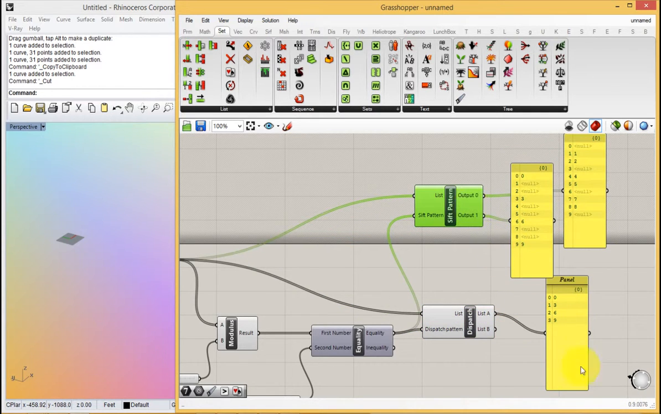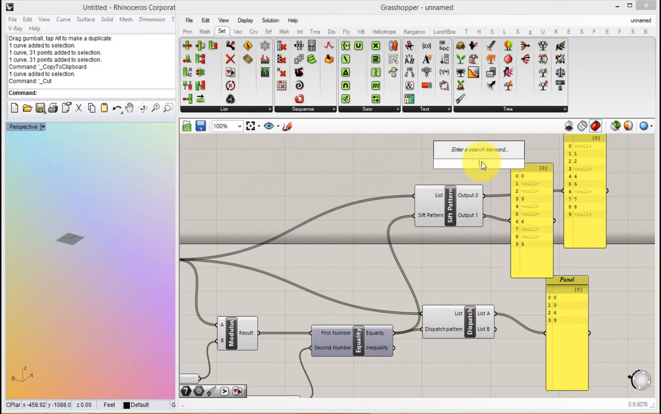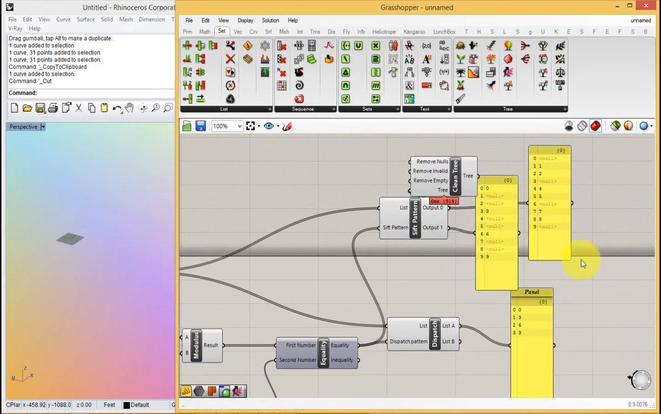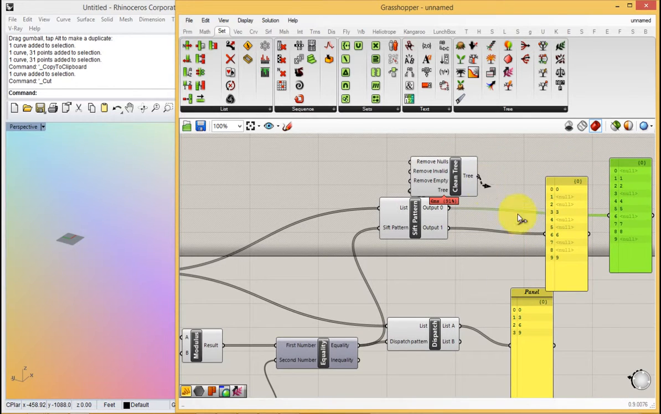Of course, you can get from sift pattern to an output like dispatch by doing something like clean tree, which, if you plug it into tree, removes all these null points. So this now looks like this, 1, 3, 6.